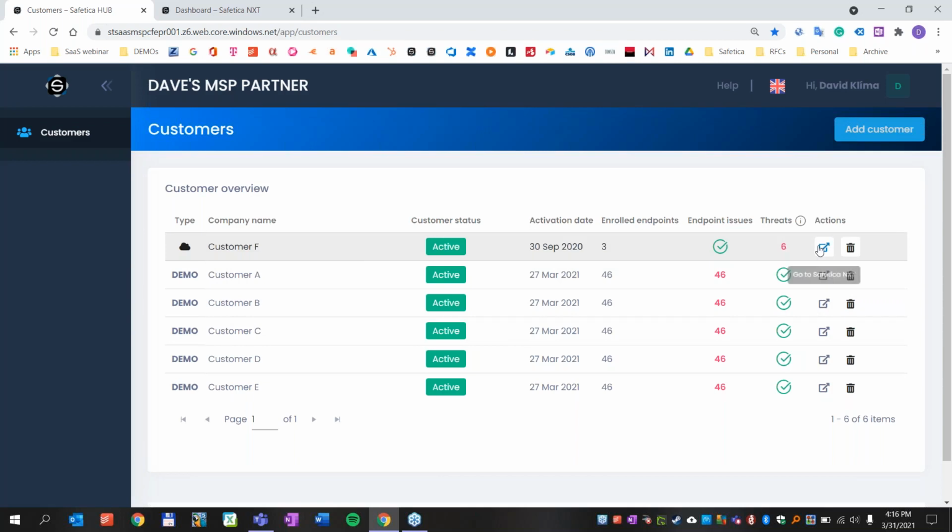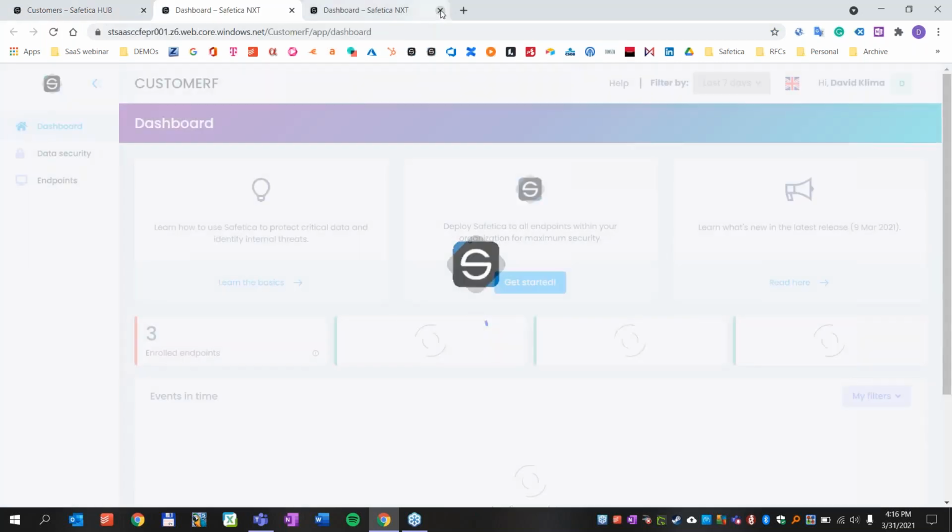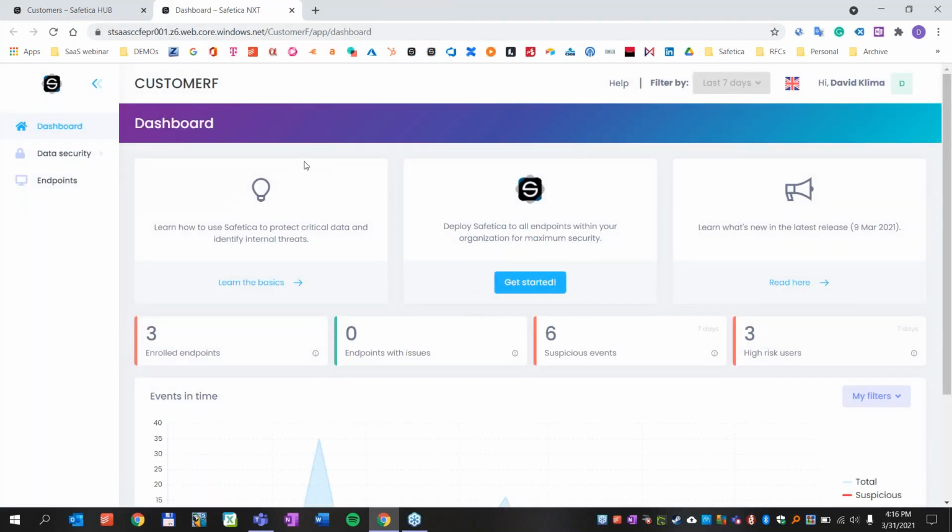So let me pick one client here. Yeah, so as you can see, we have single sign-on here, so you don't have to log in. The first thing you're gonna see is the dashboard section, where we basically populate the most important information which is happening at the customer's perimeter, things we basically need to point out as soon as possible from a maintenance and a security perspective.